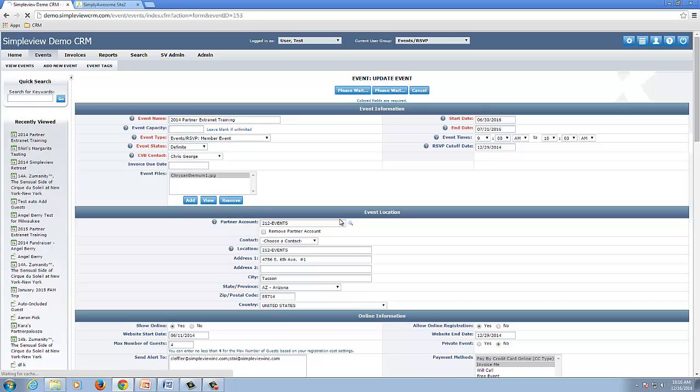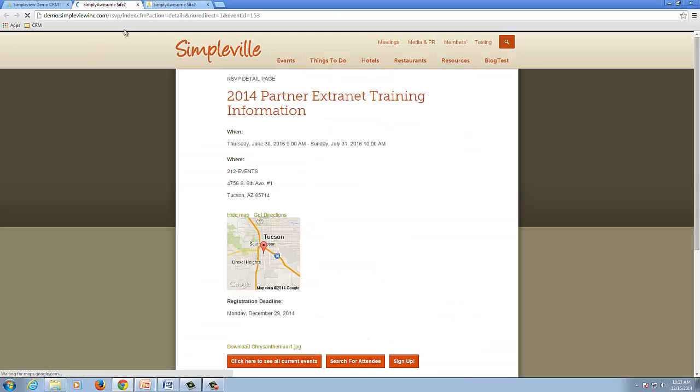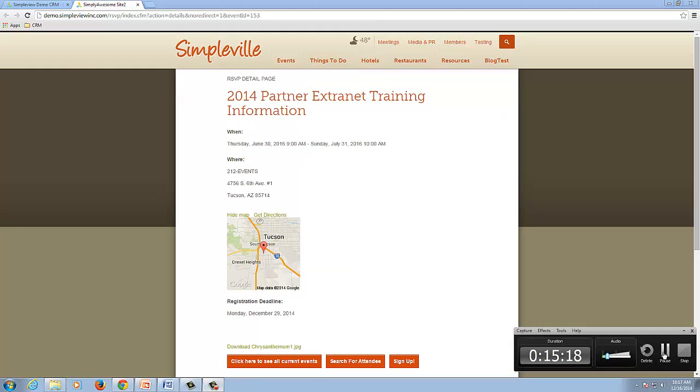I'm going to change that back over to no. And now we're going to see that it just takes the user directly to the front page of that event. So a private event asks somebody to enter their email address to see if they were invited before they can RSVP. And a public event is one that will be available for anybody to come in and fill out.